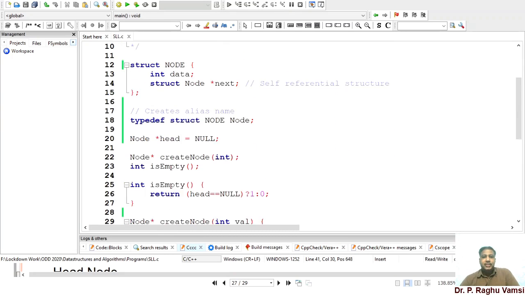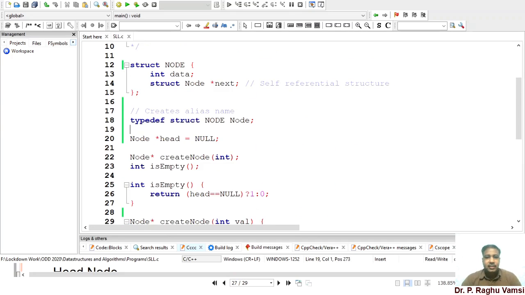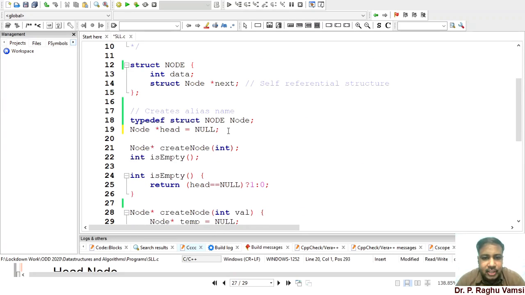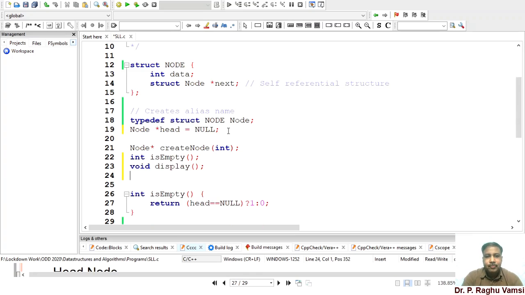Now the next step is the functions that I was going to write. Here is NODE star create node. First one is creation of the node, then checking whether it is empty or not. Next is void display. Display means I want to print the entire list. Creation of node is over. Next is insertion, next is deletion, next is destruction. Okay.